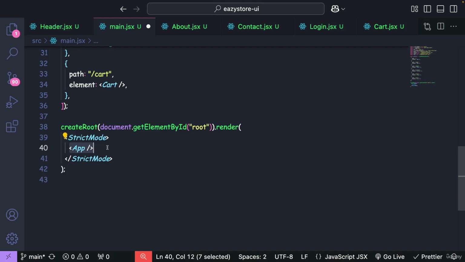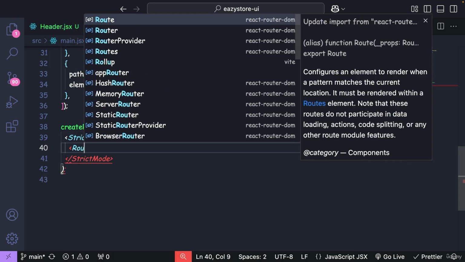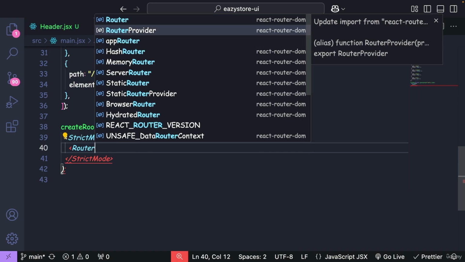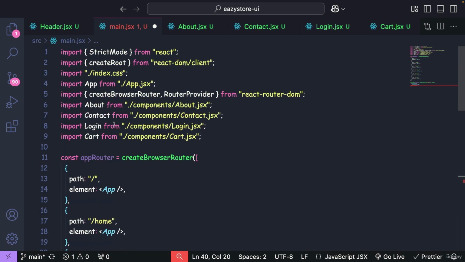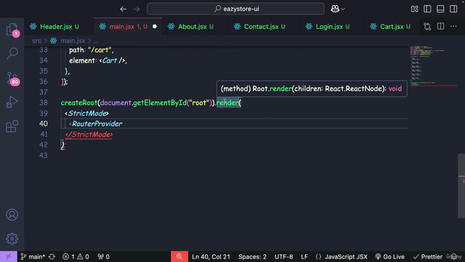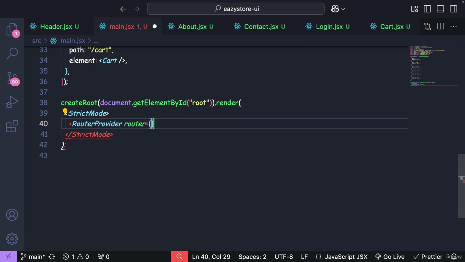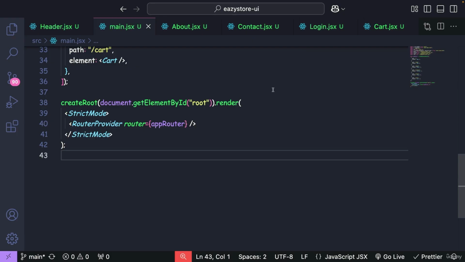That's why here we should get rid of this app component, and instead we need to invoke a component with the name router provider. So this router provider is available inside the React Router DOM package only. To this router provider, we can pass all our routing related definitions by invoking router. And to this router, I'm trying to pass the variable name or constant name, which is app router. And towards the end, let me close this component. This is the bare minimum setup that we need to perform inside any React application to implement routing.